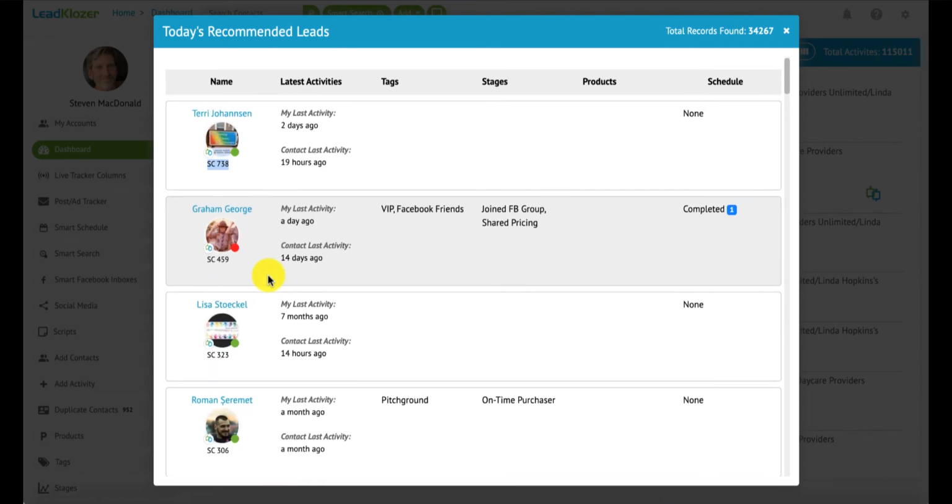Now what's important about all this is you get to see a bird's eye view of that particular lead. When you last interacted with them, when they interacted with you, all of this context over here, the tags that you put on, the stages, the sales pipeline that you take a lead through when you nurture them towards closing. What are the important stages that you go through? Have they bought any products? And do you have any upcoming schedules? This one has been completed.